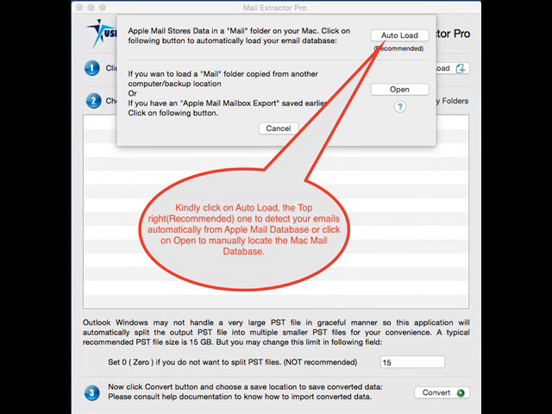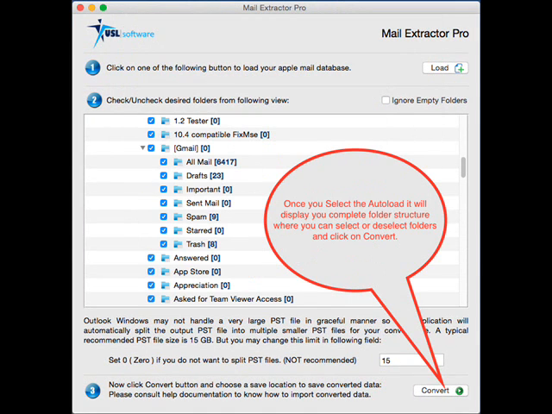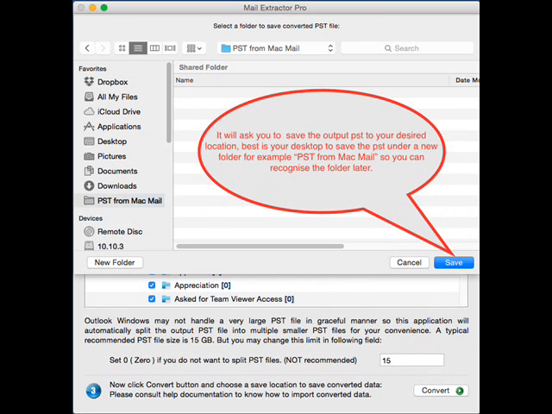Kindly click on auto load at the top right. Recommended, to detect your emails automatically from the Apple Mail database, or click on open to manually locate the Mac Mail database. Once you select auto load, it will display the complete folder structure where you can select or deselect folders and click on convert. It will ask you to save the output PST to your desired location.